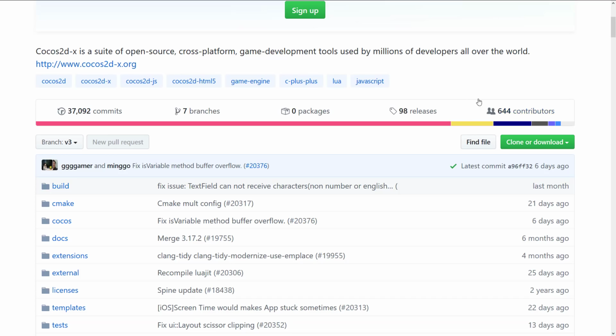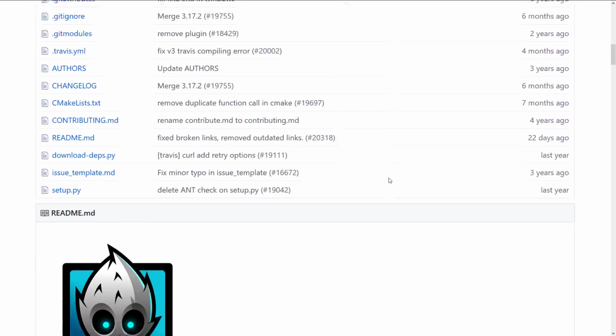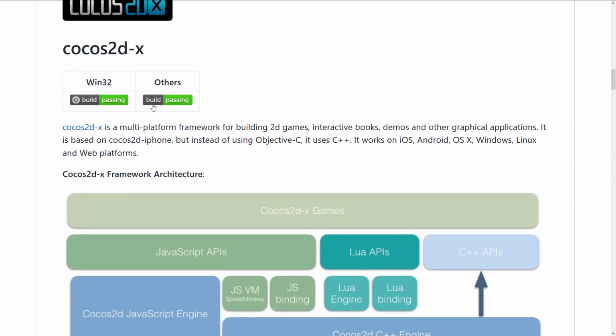Now, the interesting thing is you won't find a license here. We'll get to that in just a second. But it is a multi-platform framework for building 2D games, interactive books, demos, and other graphical applications. It is based on the Cocos2D iPhone, but instead of using Objective-C, it uses C++. It works on iOS, Android, OS X, Windows, Linux, and web platforms.